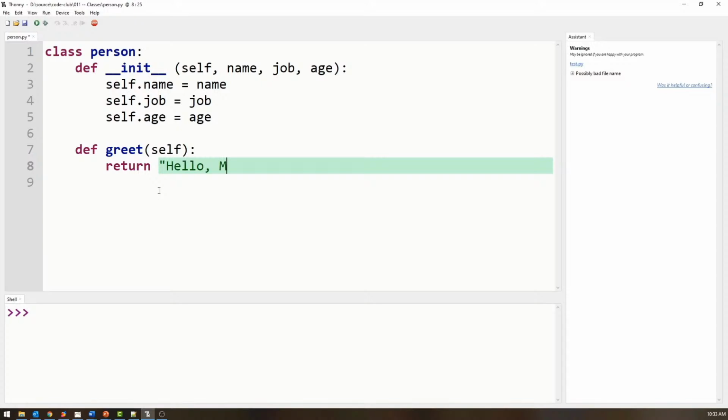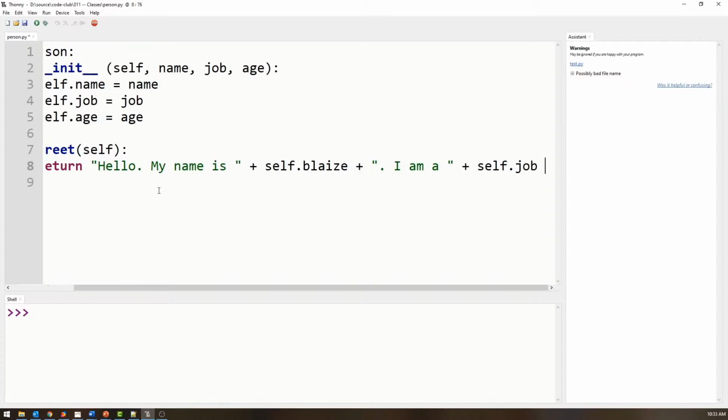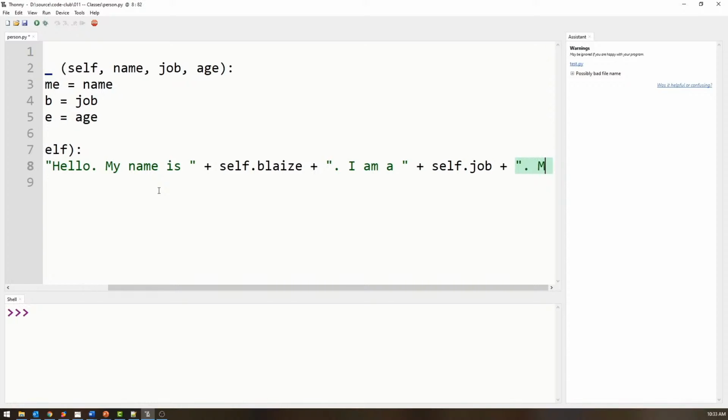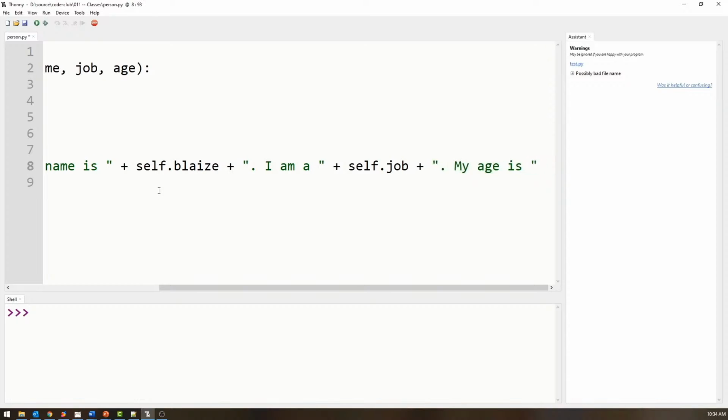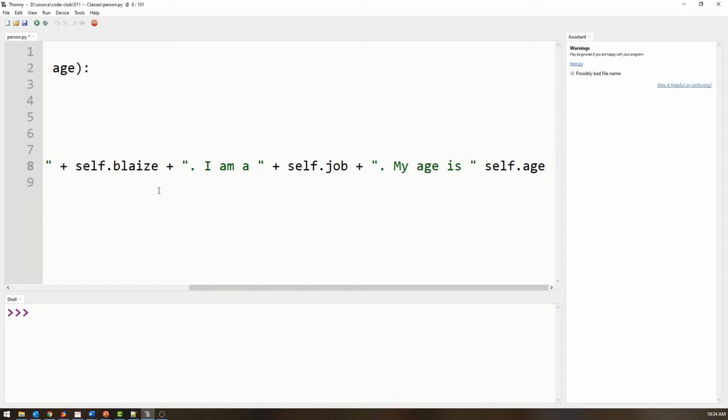I'm going to say hello, my name is, and then I'm going to do self.name, and then I'm going to do another part of the screen, add something like this, and I'm going to close that up and say I am a, and then I'm going to do plus self.job, and then I'm going to add some more text to this, and it says my age is, and then close this up, and then do self.age, and I need to do a plus, of course.